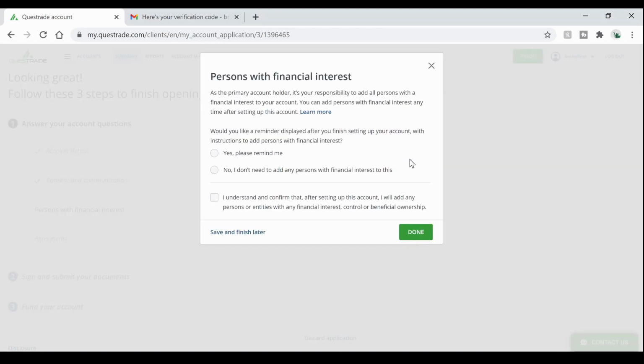Now this page is just letting you know that it's your responsibility if you want to add people to your account, like a beneficiary or even just someone else who has access to your account. But typically, no, I do not need any other persons with financial interest to this. Okay, I understand and done.